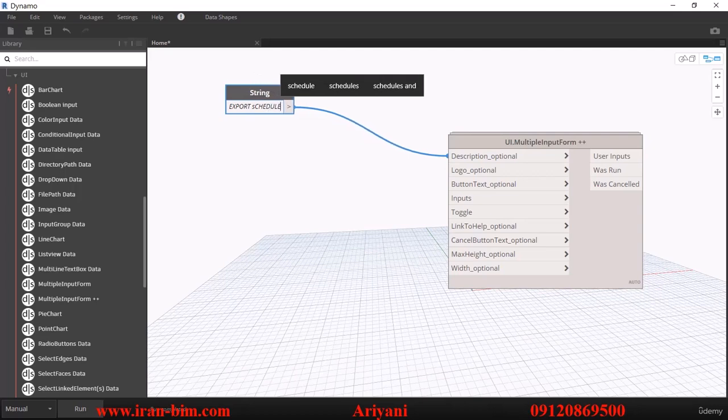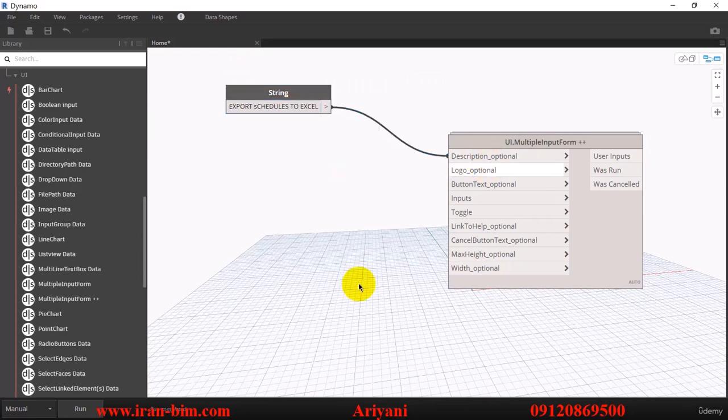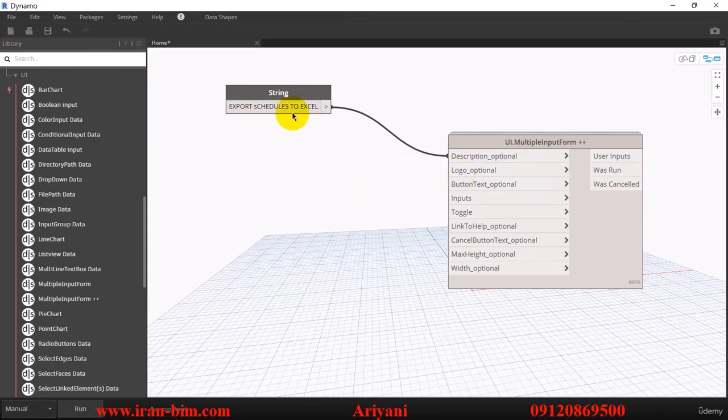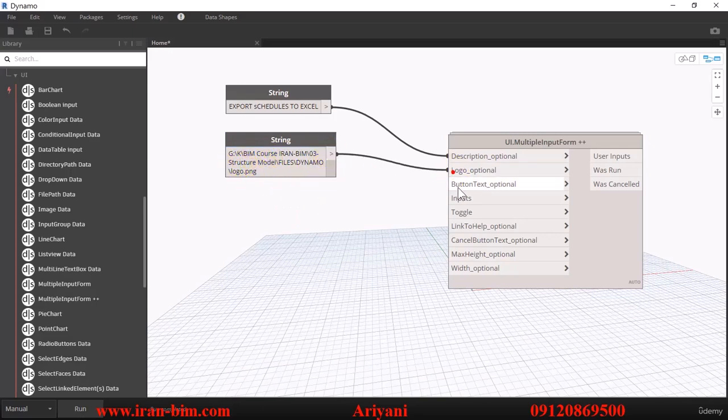Alright, and after I'm done typing that, and I've also connected it to the UI double plus, I'll just hit run and see if anything's happened yet. Alright, so our next step is connecting the logo, so I'll just hit Ctrl C and then Ctrl V on the string to paste it here, and then I'll paste the destination of the logo in the string. Alright, after that, Ctrl C, Ctrl V again, and then connect this one to the button text optional.